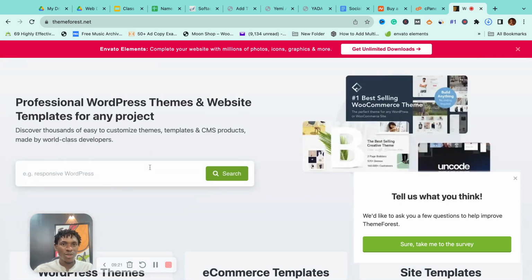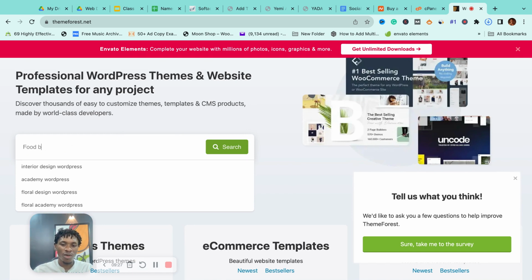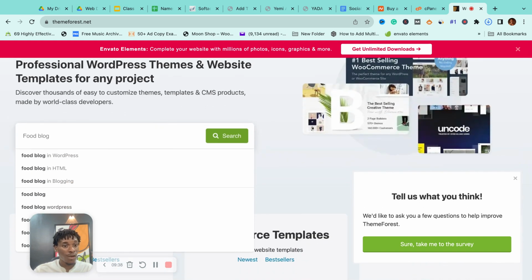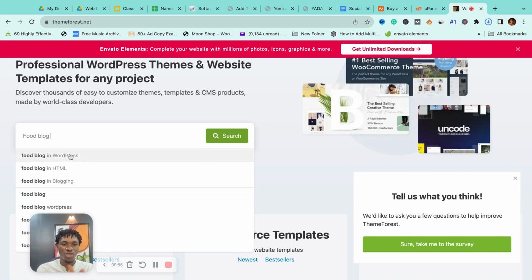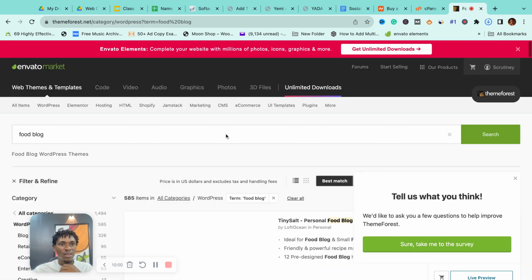So let's say the next kind of site we'll be building is a blog. So let me say food blog. Be very specific. When you type food blog, you see it show you some options, food blog in WordPress, because they sell other kinds of templates here too that are not WordPress templates. So you need to be specific in your search by saying food blog WordPress theme, or you just select whenever it shows that in WordPress. So it's going to be showing you things under WordPress. All right, let's go with that option and search.